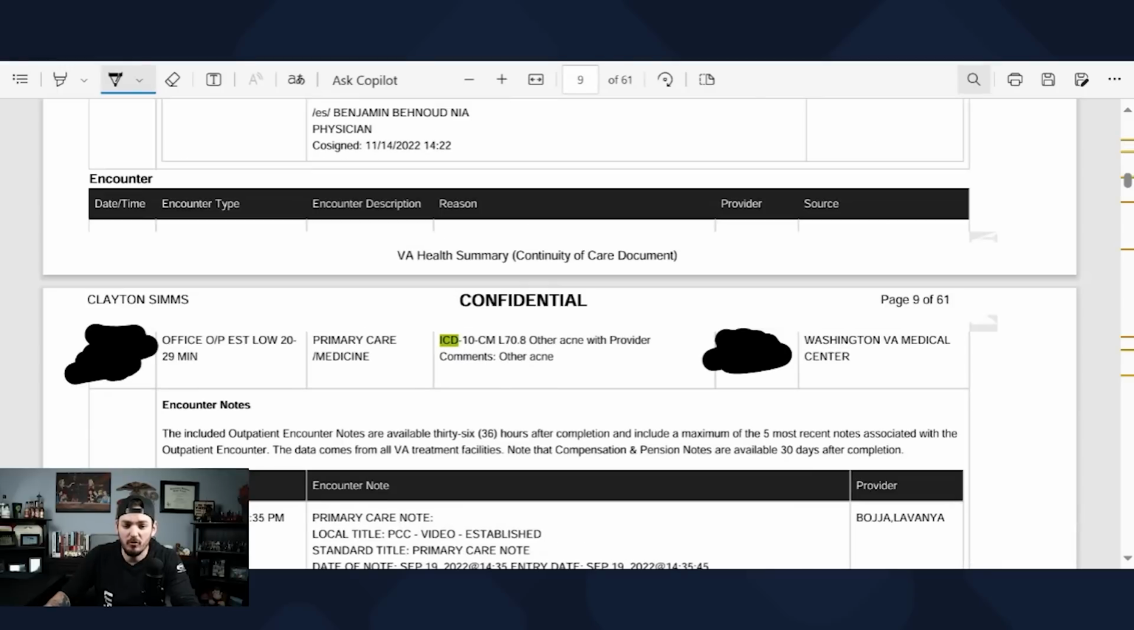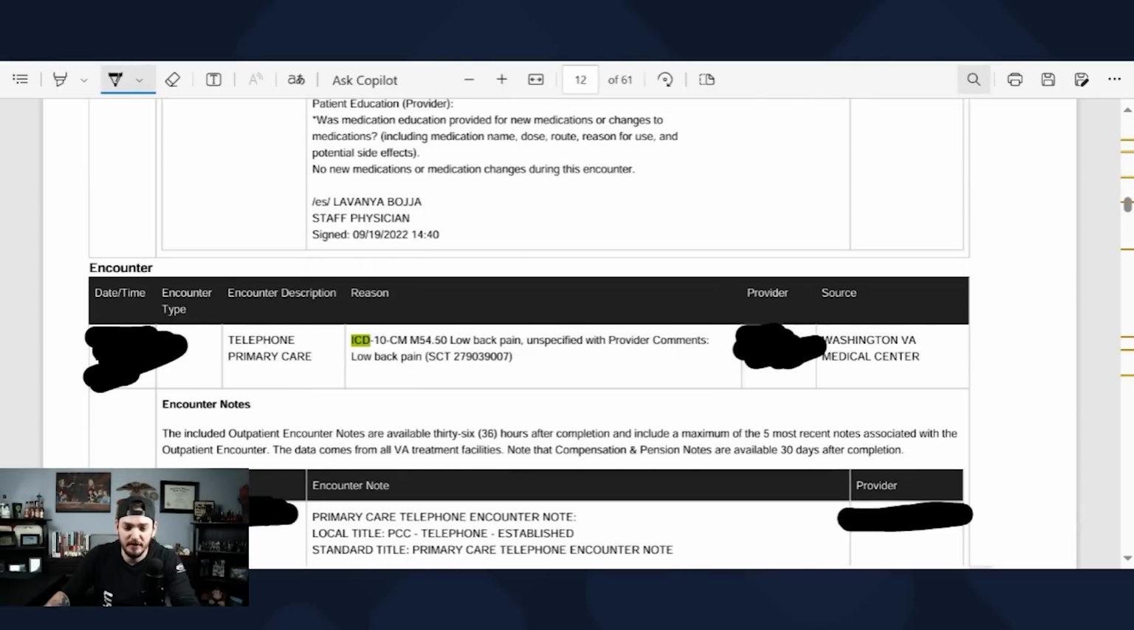There's some for acne, more acne, more acne. Okay, that's pretty embarrassing. Here we go, lower back pain. And they have the SCT code there as well. So treatment. The ICD code is the International Classification of Diseases. That is an actual diagnosis. If you were to Google the ICD-10 code M54.50, it would come up as that, okay? And so that's what a formal diagnosis looks like. But remember, for VA rating purposes, the SCT codes are good to go.